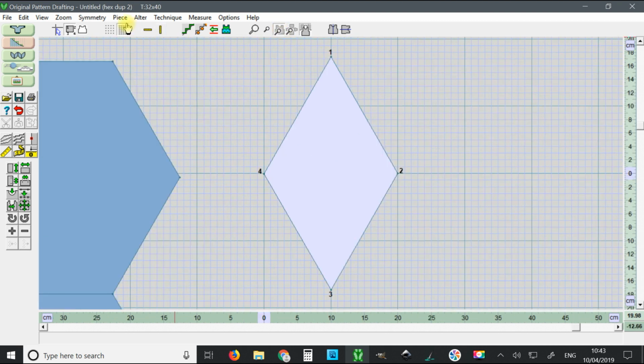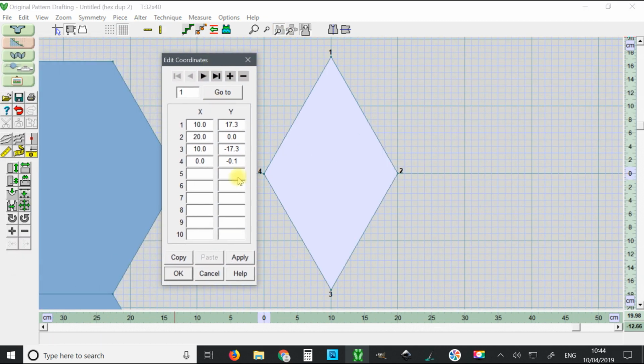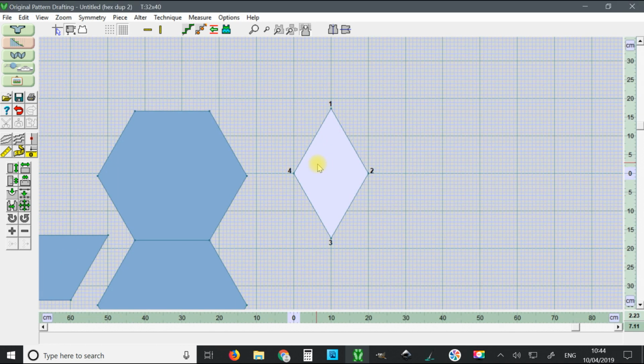Sorry, I need to centralize it first so that you see it. Number 4 and 2, they are not lined properly, so I'll put it on the same line. And okay, I think that's all right. I'll click on apply and I'll click on OK. So we have our rhombus here.